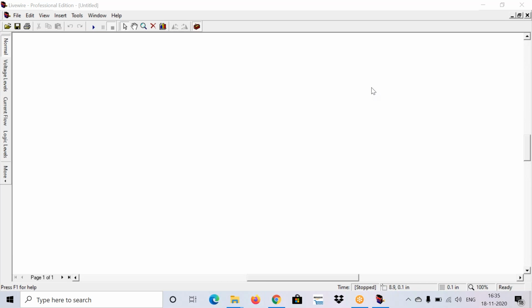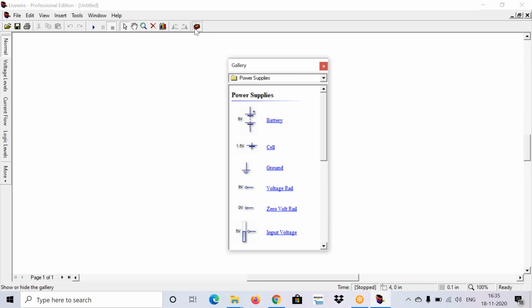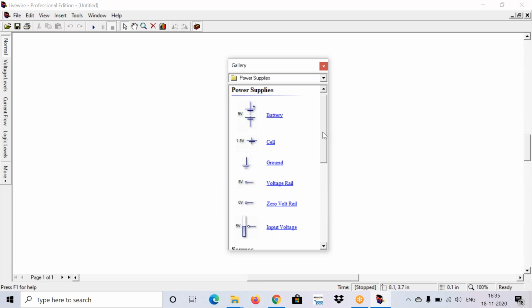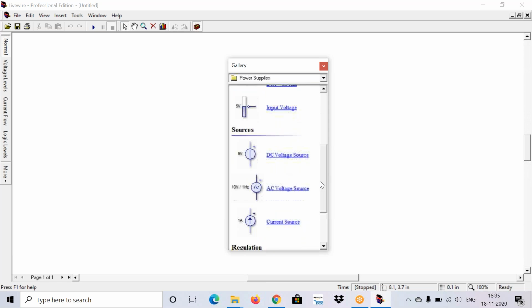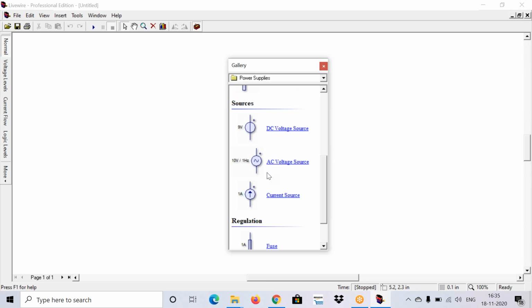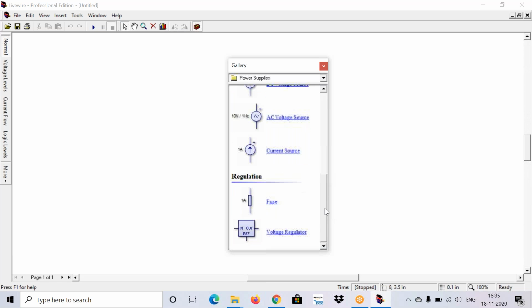Okay, thank you guys. Now coming to the gallery, the first folder is power supplies. In power supplies you will have batteries, cells, ground, voltage rails, and some sources like AC voltage source, DC voltage source, and current source, fuses, and voltage regulators.